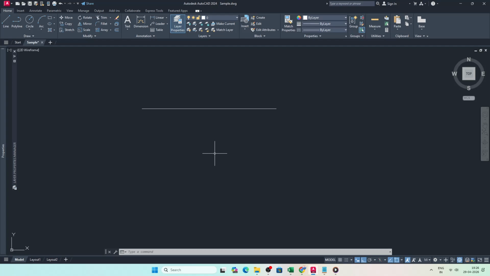Set the PICKFIRST system variable to 1. Just type PICKFIRST in the command line, press Enter, and enter 1. With that on, you can select objects first, then launch the command, which saves time and matches most users' preferred workflow. If only one object selects at a time, turn on additive selection.